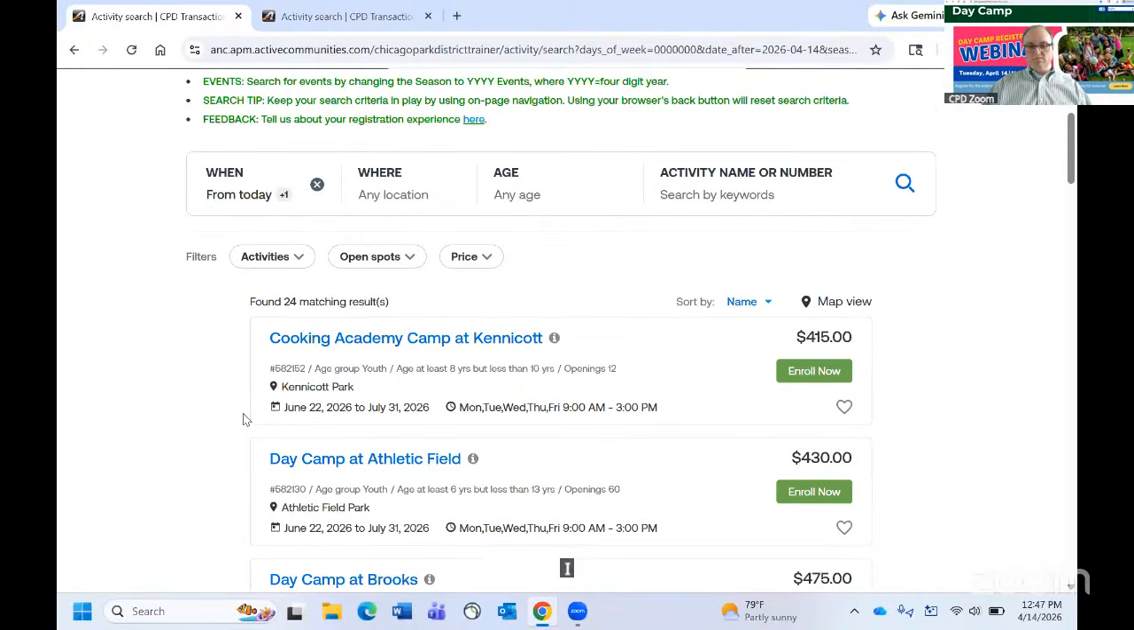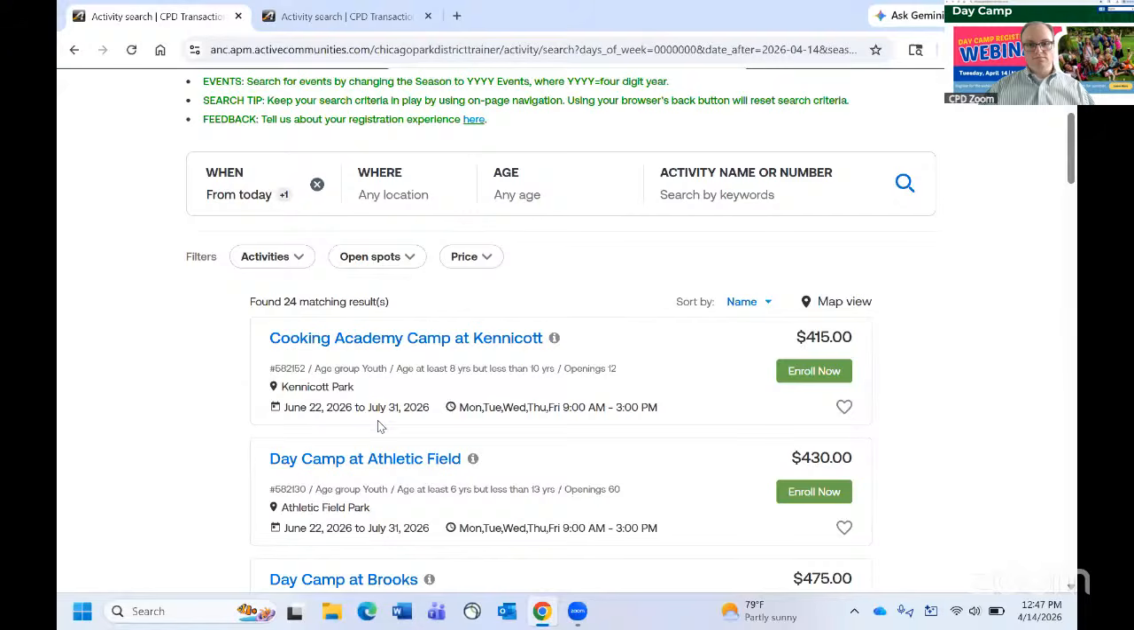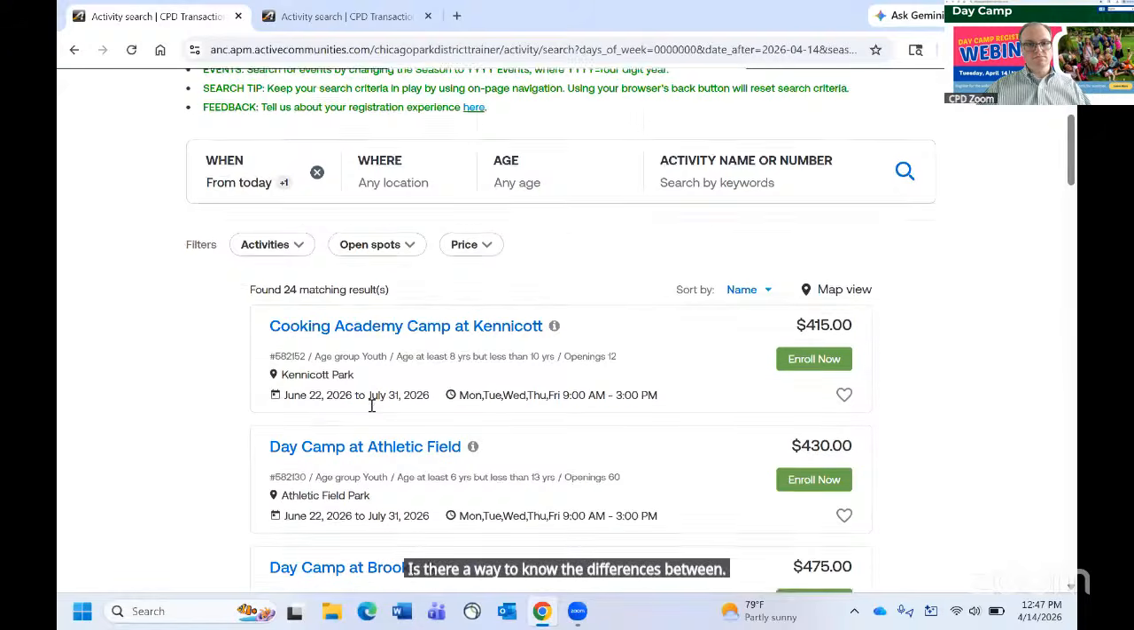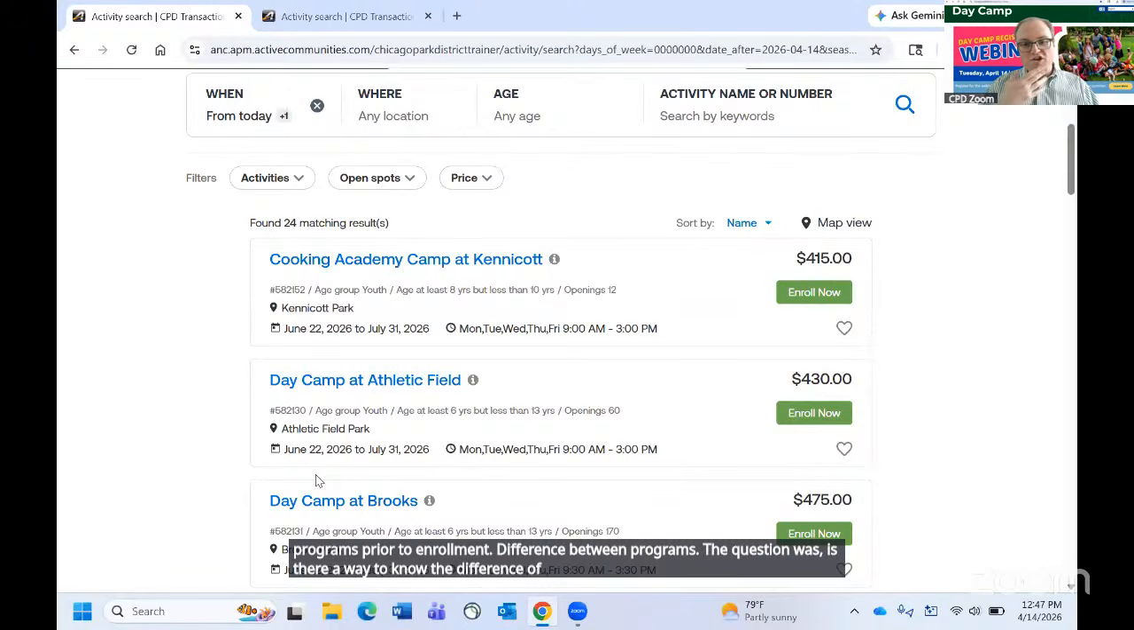I will open it up here in the question and answer portion to see if there are any additional questions that we have. Is there a way to know the differences between programs prior to enrollment? The question was, is there a way to know the difference of programs prior to enrollment?